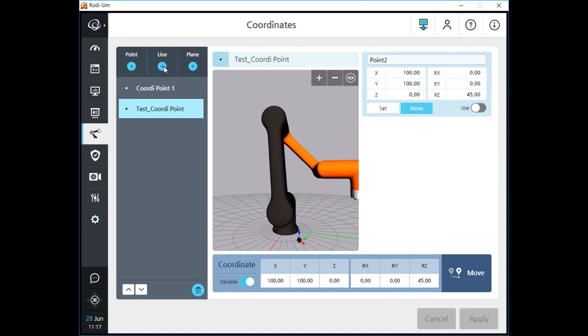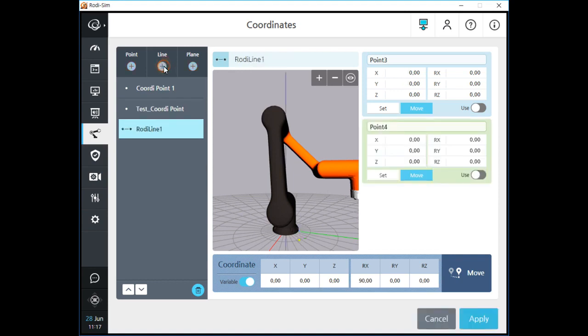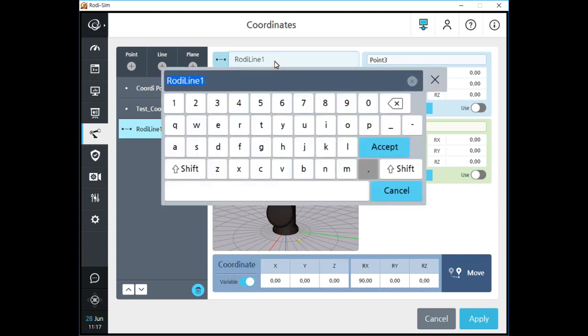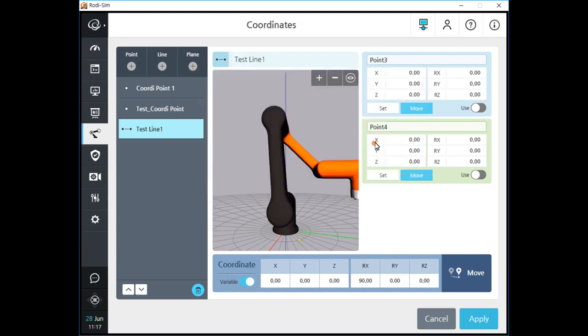The next type is the line type coordinate. You can use your real TCP instead of the virtual TCP. You usually use this type when you need to use a specific axis to move your robot, like conveyor tracking or special patterns. Let's click the line icon to add a line type coordinate and change the name of this coordinate line. You need 2 waypoints to make a line type coordinate.